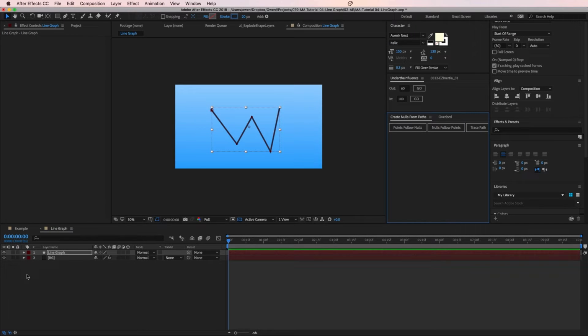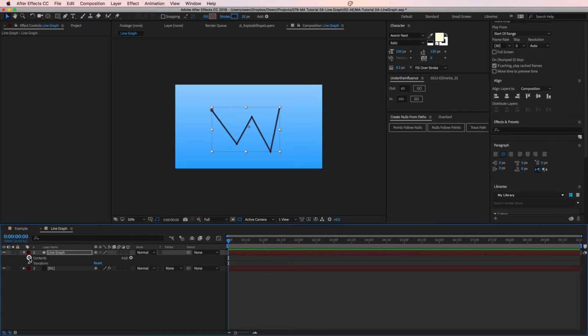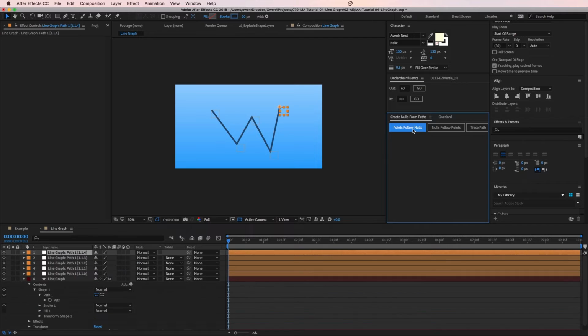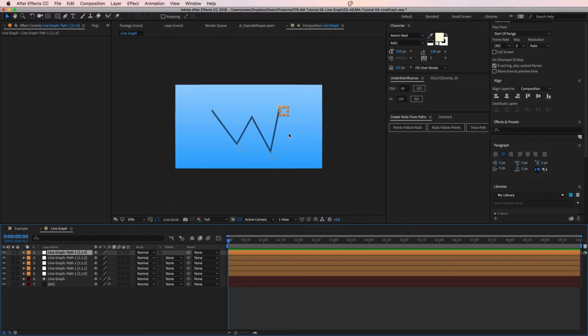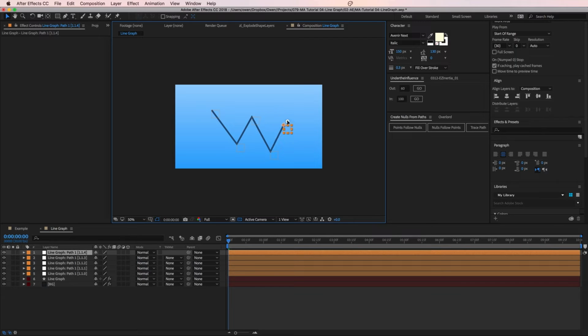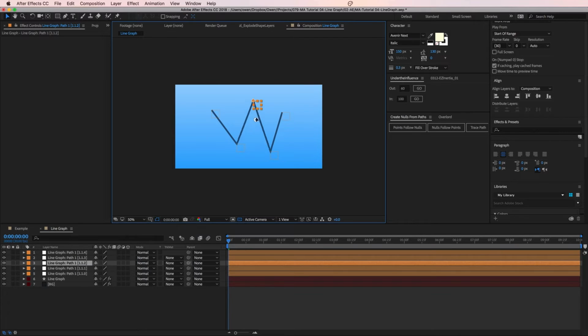Now I need to twirl down my line graph shape layer until I get to the path and highlight it. With the path highlighted, I'll go to my Create Nulls from Paths panel and select Points Follow Nulls. When I do this, After Effects creates a new null for every point on my shape's path, and now when I move those nulls, you'll see that my path follows.